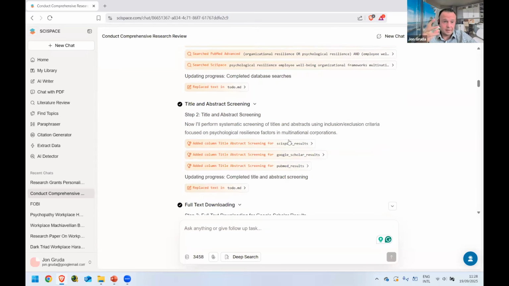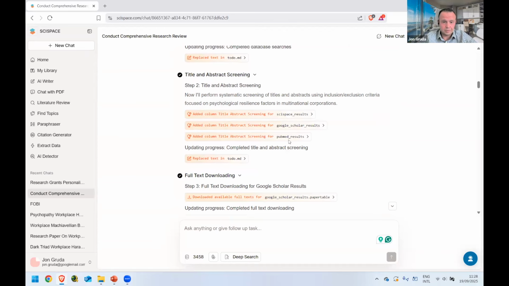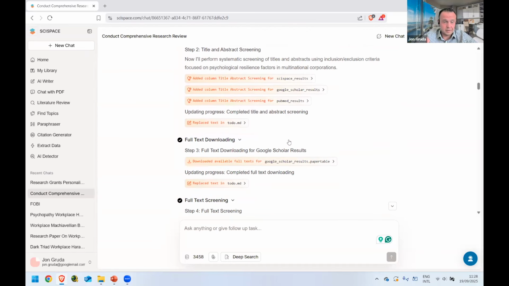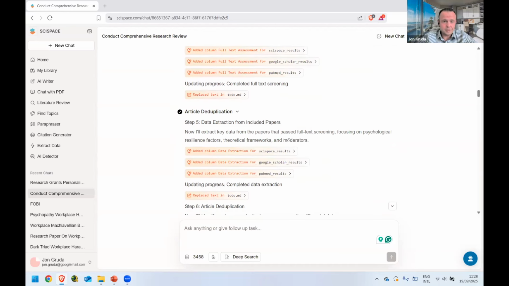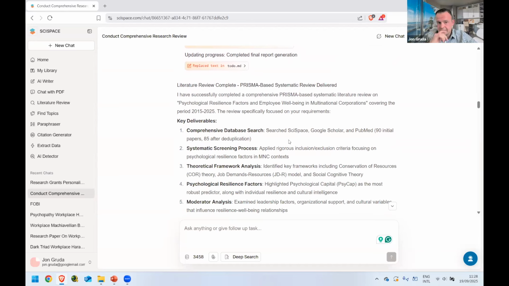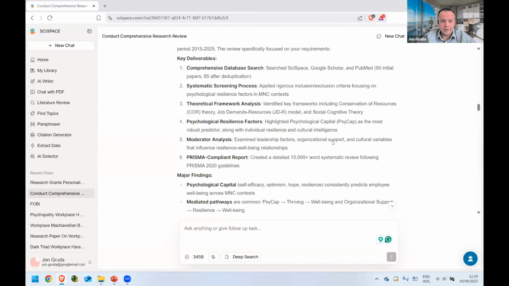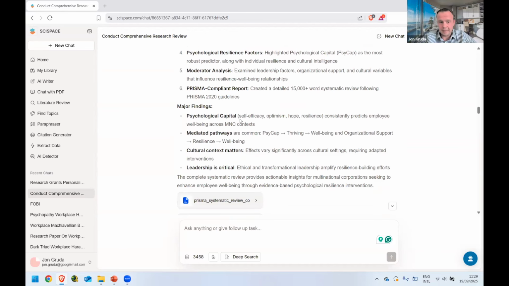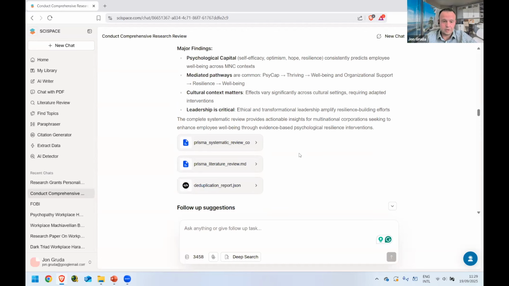Then it looks at the title and the abstract of all these papers to get a deeper understanding of what each paper is about. And this goes on and on and on. I didn't have to do anything here, right? It's still going. And then at the end, it says, I've successfully completed a comprehensive review. Here's what I found, key deliverables, right? Major findings: psychological capital. Remember, we were interested in moderators. There are also some mediators, apparently, which I didn't specify. So we have thriving as a mediator, and we have resilience as a mediator between organizational supports and well-being. Cultural context matters, leadership is critical.